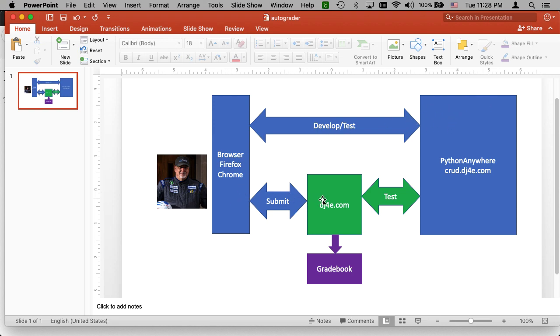If I go and run this in the Autograder now, this dj4e.com is going to make requests to Python Anywhere and get answers back. And sometimes it likes the pages that it gets and sometimes it doesn't. The safest thing to do is test it by hand.